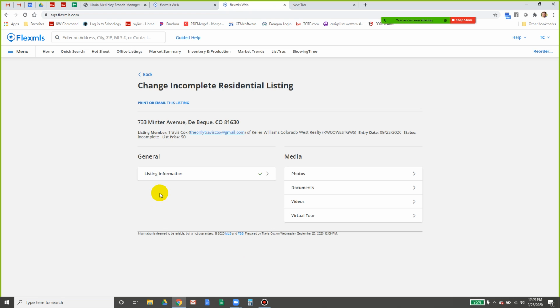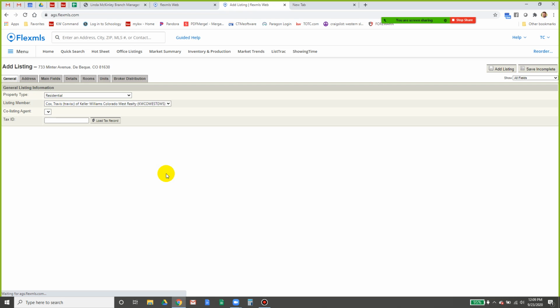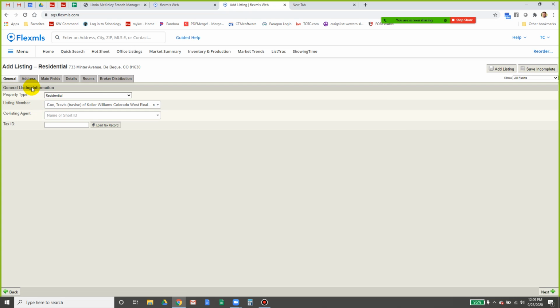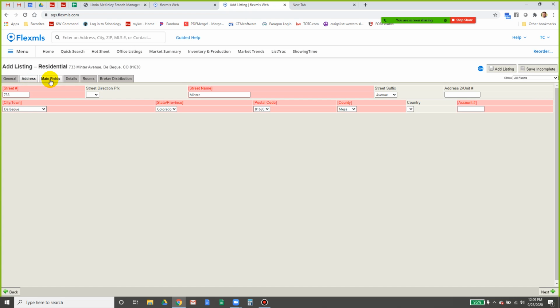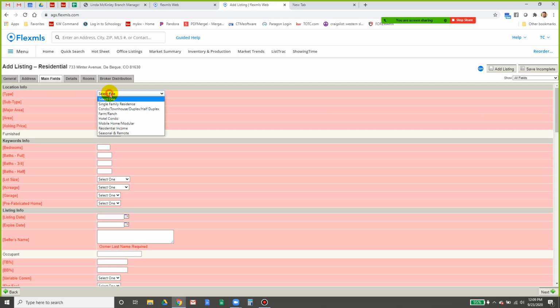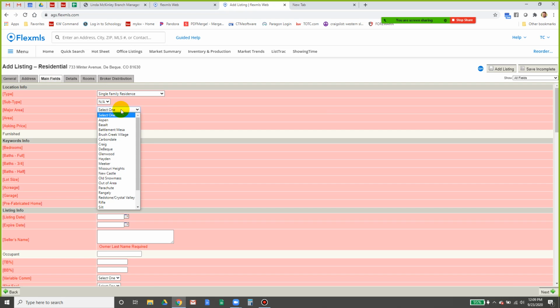Okay, so when I hit save and complete, it took me out to this. Click on listing information and it takes us back. And we've got that there. Main fields, it is single family. There is no subtype of single family. Major area, Quebec. Area is Quebec. Asking price. I need to do an amendment. We're going to do $199 on this one.